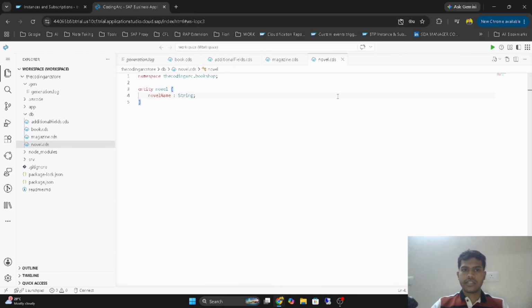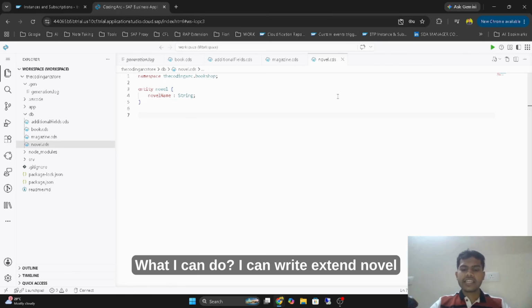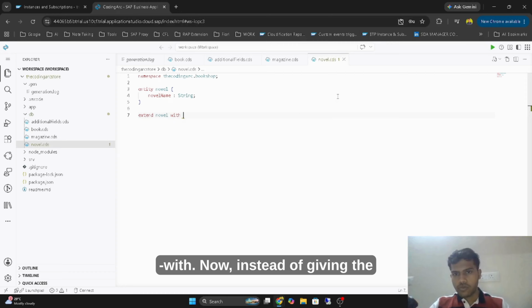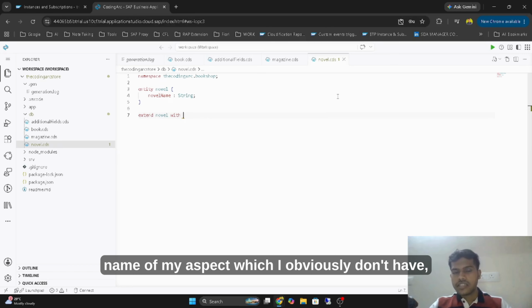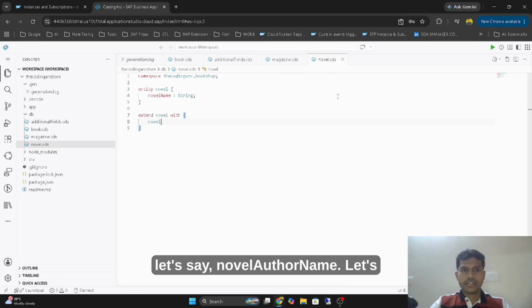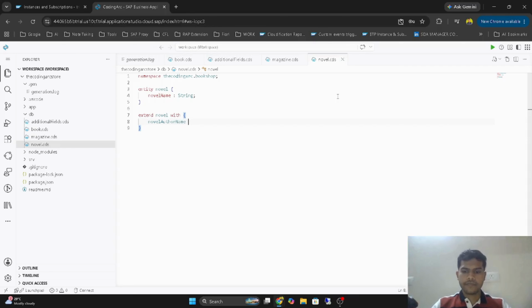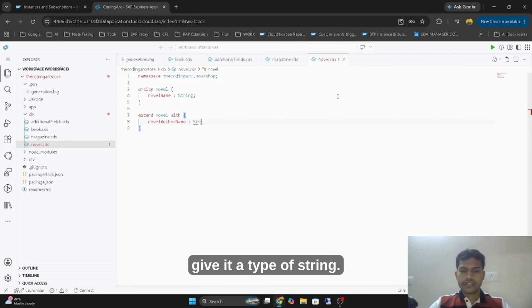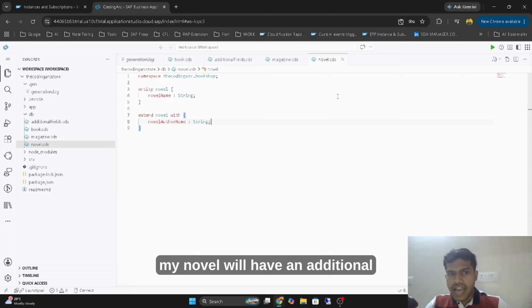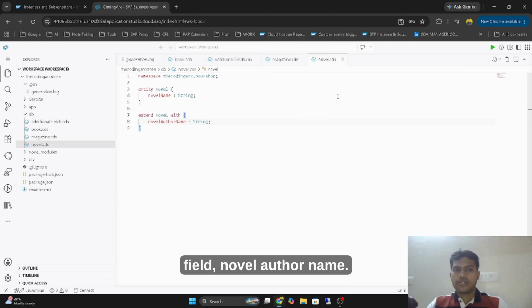Now I want to extend this. What I can do, I can write extend novel with. Now instead of giving the name of my aspect, which I obviously don't have, I can directly extend it with, let's say, novel author name. Let's give it a type of string. Now my novel will have an additional field, novel author name.